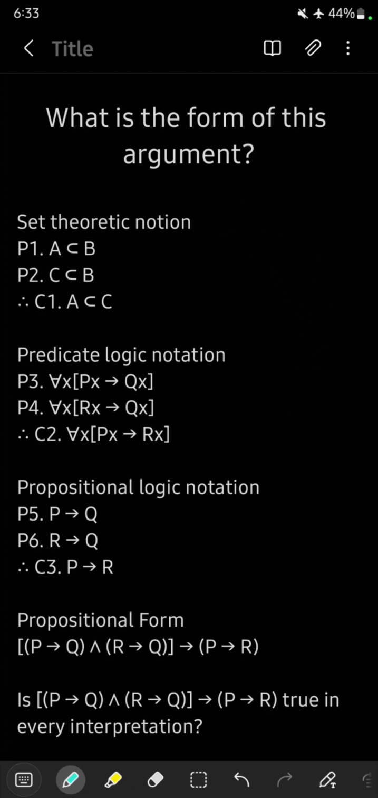The second form in which this fallacy can be presented is in predicate logic. So we can say for all x, if x is P, then x is Q. Premise 2, for all x, if x is R, then x is Q. Therefore, for all x, if x is P, then x is R.